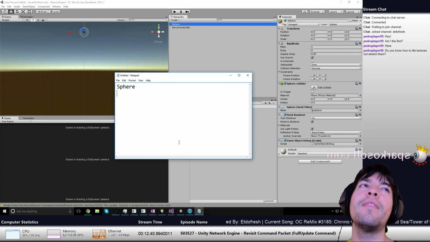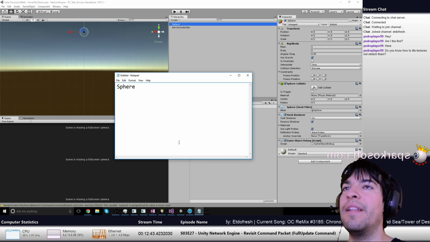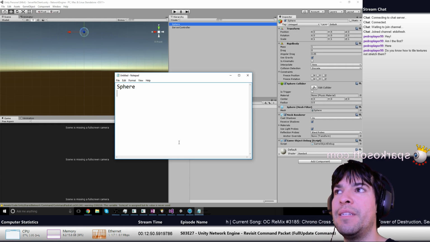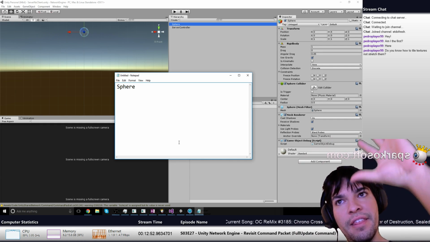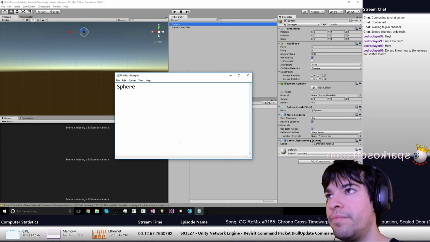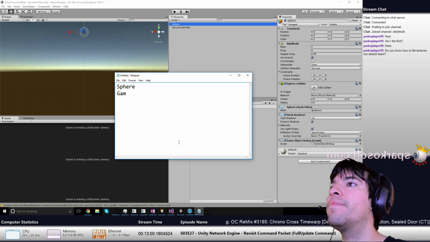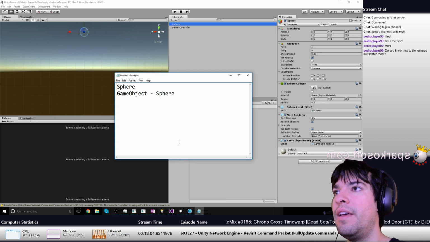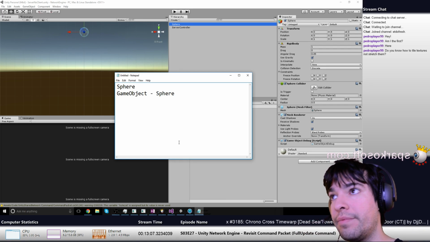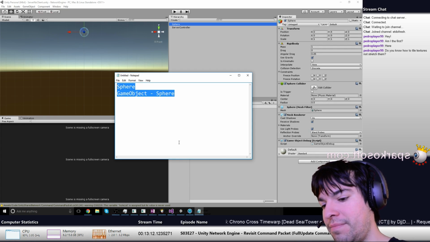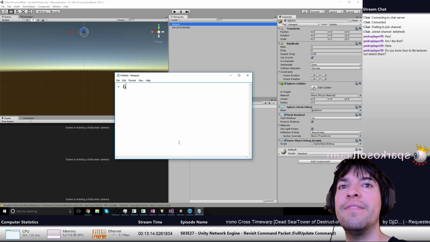We're going to try to send this across the network and make sure it syncs. The first time it ever gets made, it's not going to have much information about it. So if I want to make this game object as is, this is what I'm going to have to send over. I have to send over the game object, the sphere.